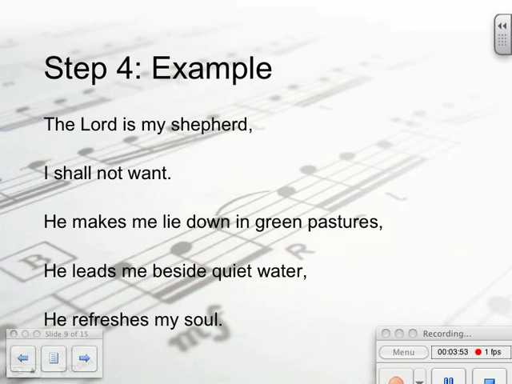So again, here's my example for you. The Lord is my shepherd. "The" is not an important word, so I'm not going to underline it. But "Lord" is a very important word. "Is" and "my" are not important. "Shepherd" is an important word, but I'm not going to underline the whole word. I'm going to underline just one of the syllables. Now, I'm not really sure which syllable is more accented, so here's what I'm going to do. I am going to say the word a couple different ways.